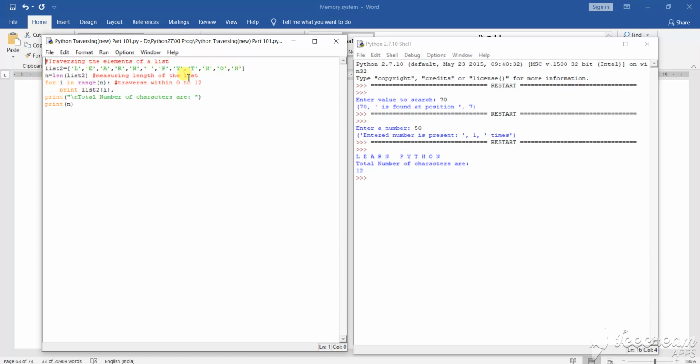So how to calculate the length? There is a particular function called len, L-E-N, the len function. So I have called that function. What does len need to calculate? It needs to measure the length of list 2. So this is going to measure the length of list 2.